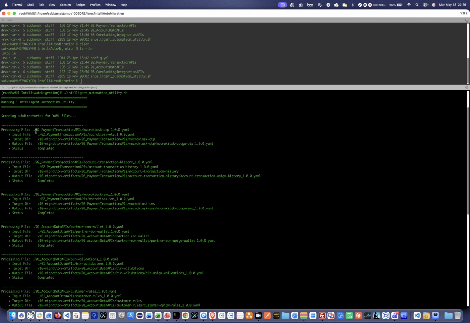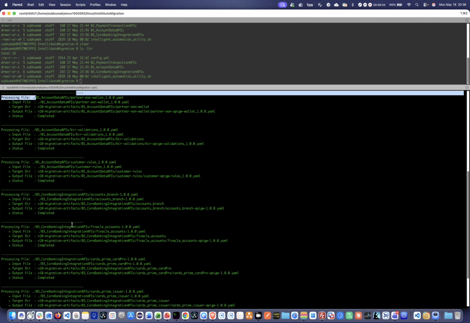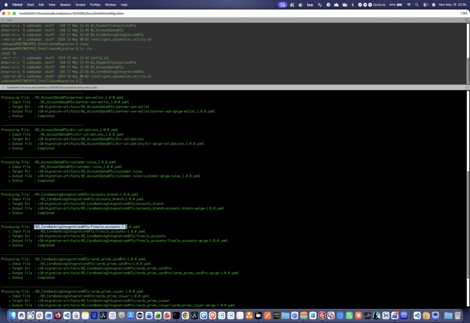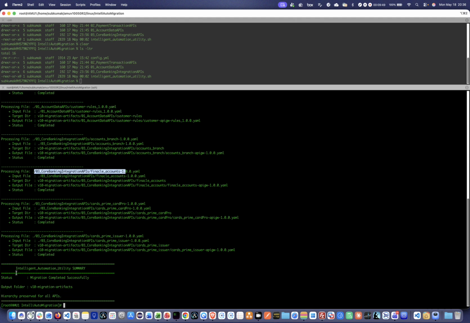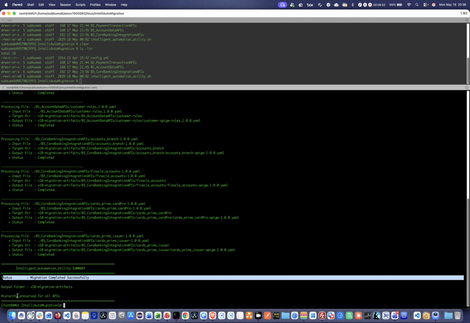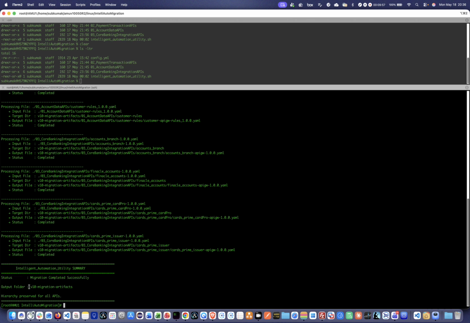for all the structures. 02 payment file, then 01. Similarly, for 03 it is already done. Also it has done it. And if you see the output, it thinks that all the migration has been completed successfully. There is no error over here, and you will get all the artifacts relating to V10 migration in this folder.